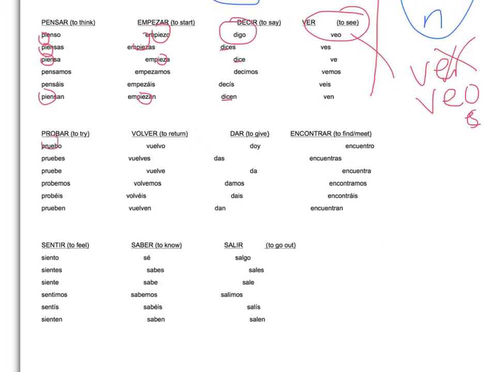Probar is just one of these slight spelling changes. Volver is just a slight spelling change. Dar is only the first one that's irregular. Encontrar, just a slight spelling change. Sentir, slight spelling change. Saber, just the first one. Salir, just the first one.